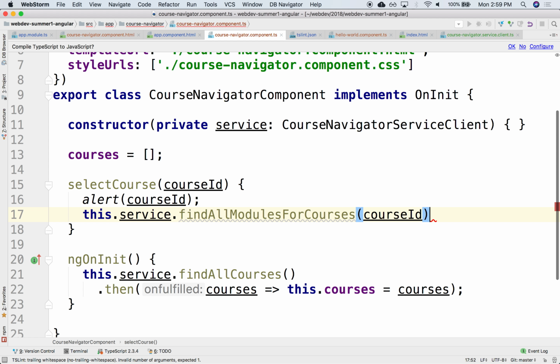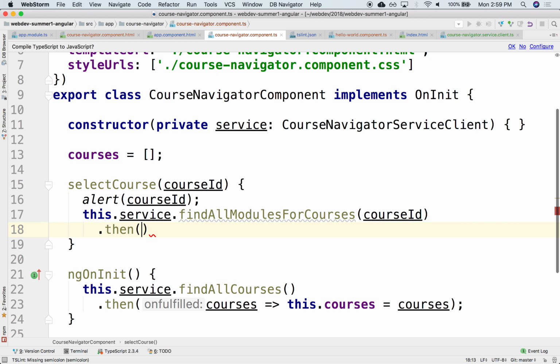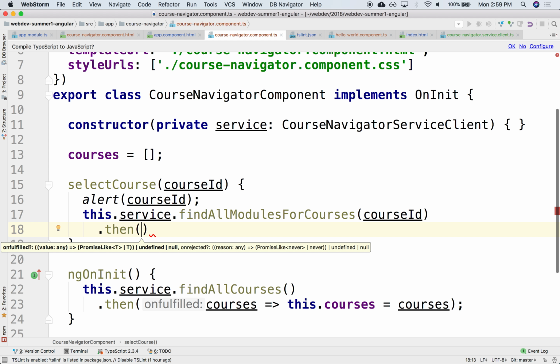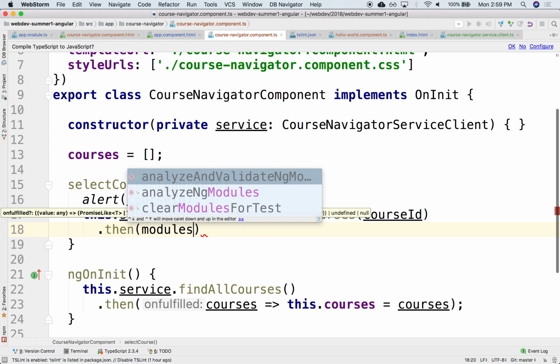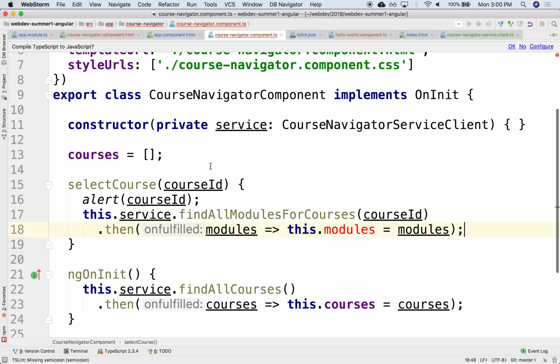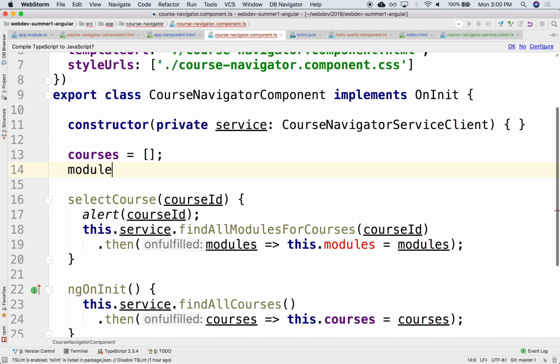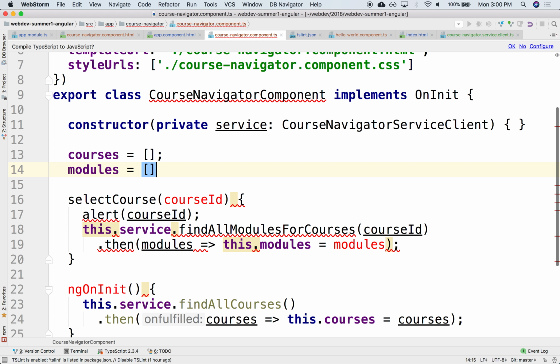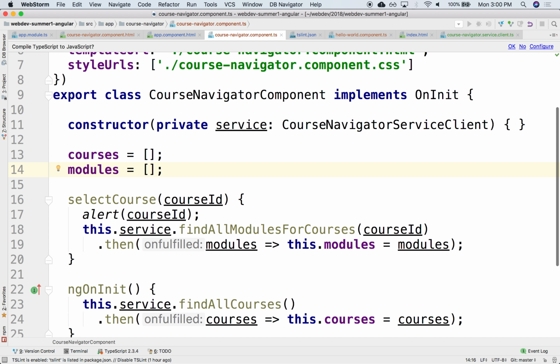And we can say then, when it comes back, presumably these are modules. So this is modules, and we can bind it to a local this.modules equal modules. And we can declare a modules array here that is an empty array for now. But it binds it to that array, and that array we can use in the view.